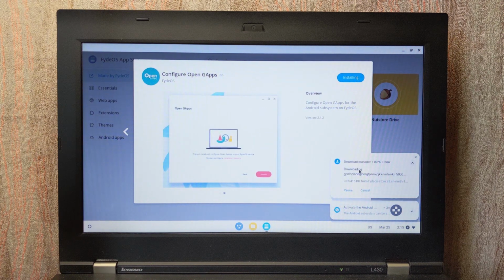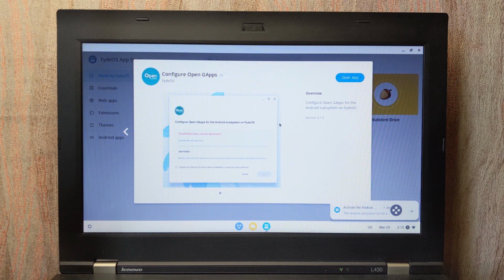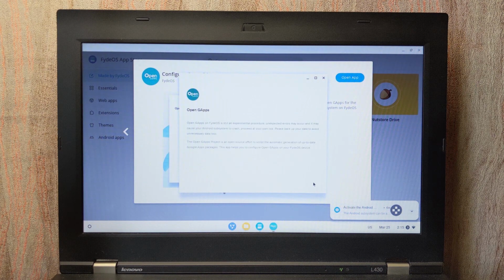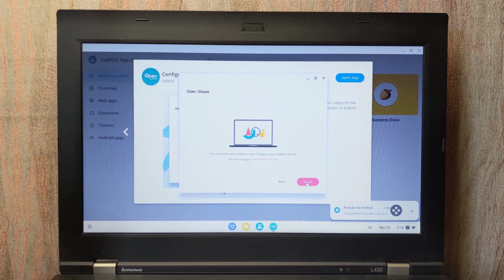The loading process begins. But that's not all. You need to click Open App. In this window, you need to check this option. Click Next. Select Install, and after that, click Next. One more time, click on Install. Okay. You need to wait until the installing process finishes.